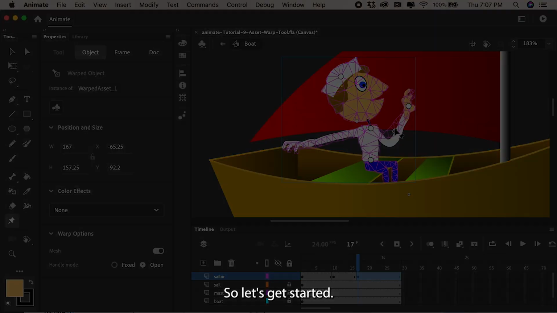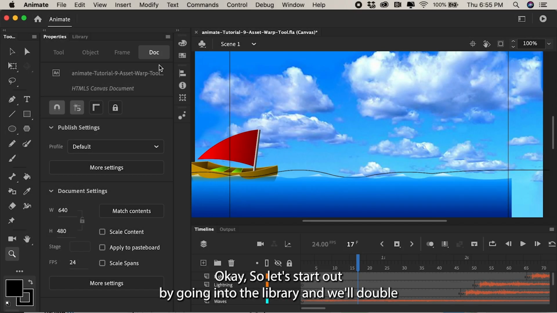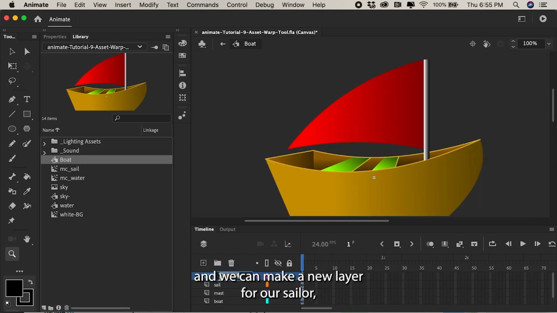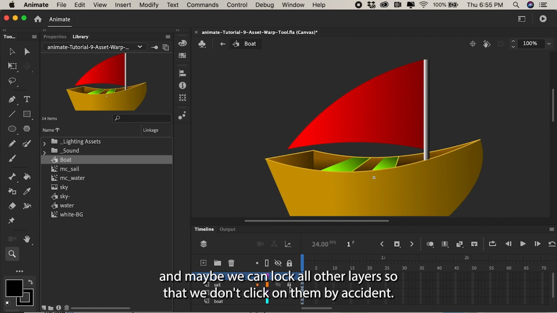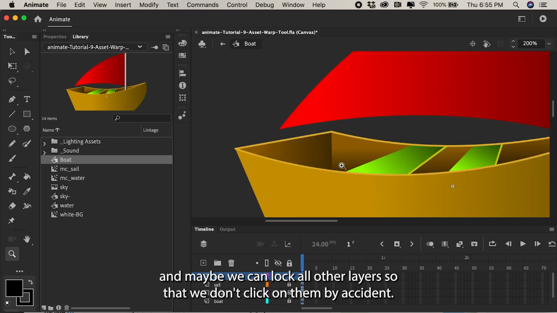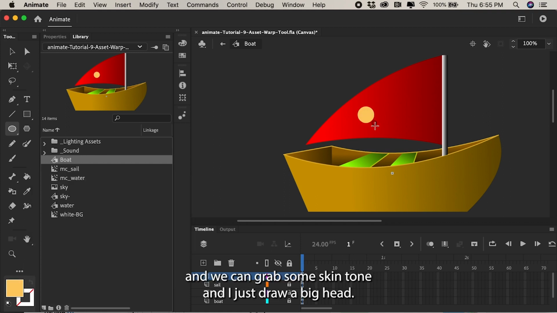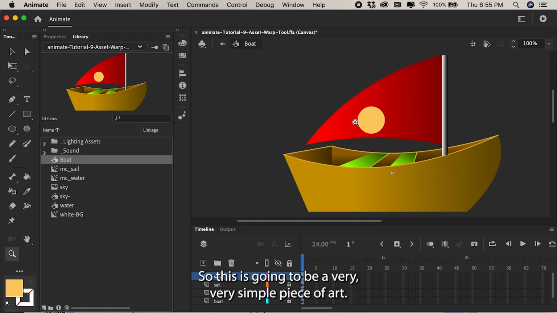So let's get started. Okay, so let's start out by going into the library, and we'll double click on our boat to go into its editing or dressing area. And we can make a new layer for our sailor. And maybe we can lock all other layers so that we don't click on them by accident. And maybe we'll start with a circle with no stroke, and we can grab some skin tone, and I'll just draw a big head.